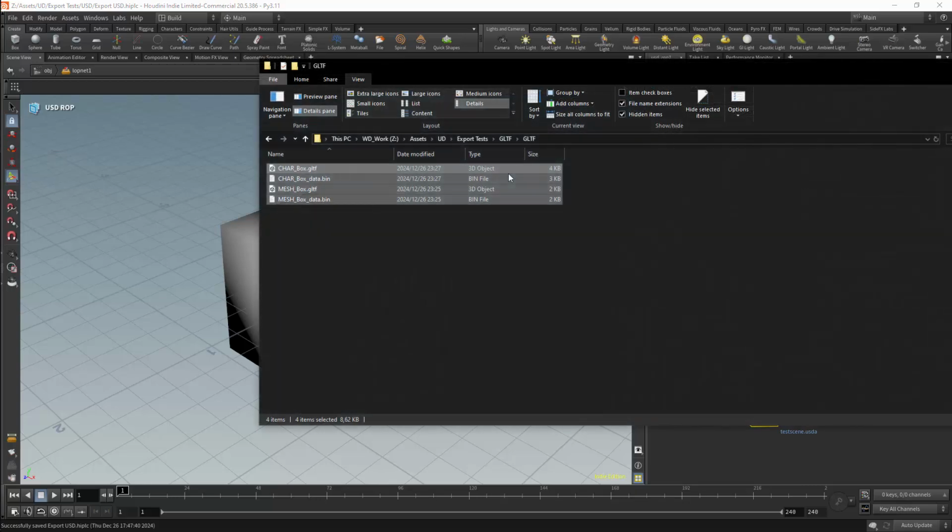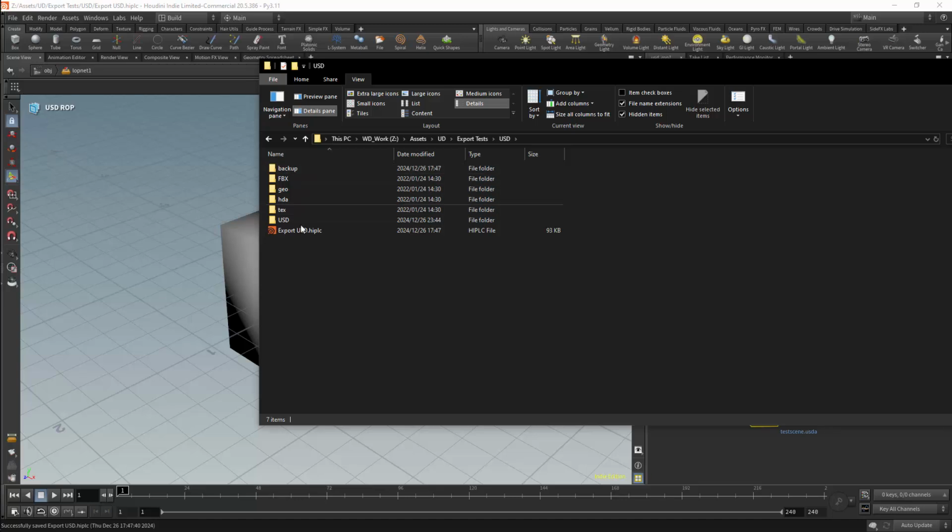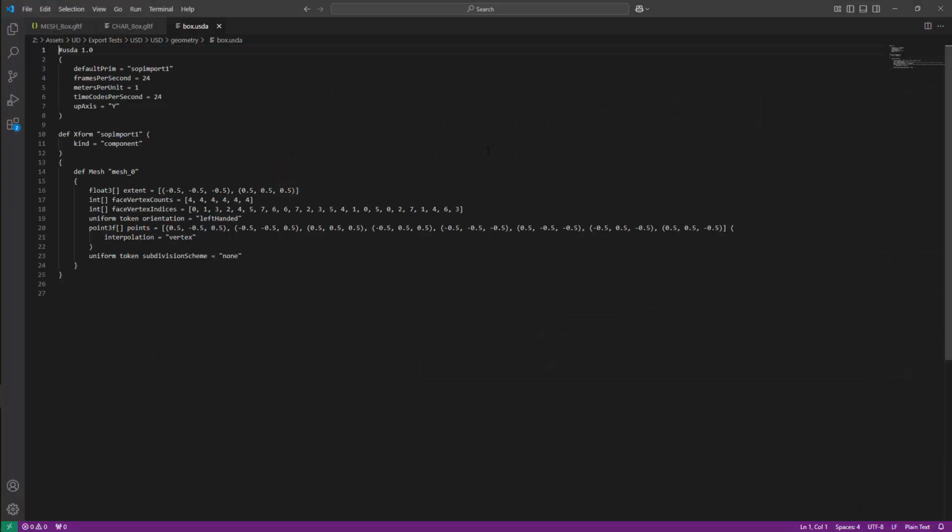I should be able to look at my exported files, so I can go to my project, and here we should have a USD folder. Within this folder we should have a test scene USD file. We should also have our geometry folder, and here we should have our box USD file. I can open the box file and we should be able to see this as a text file.